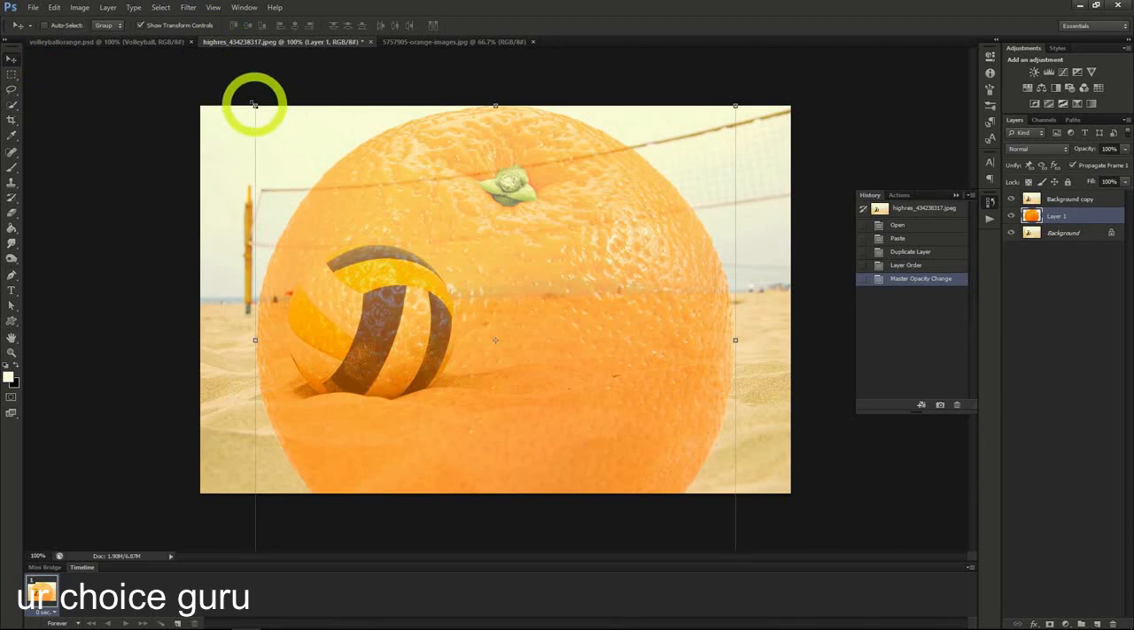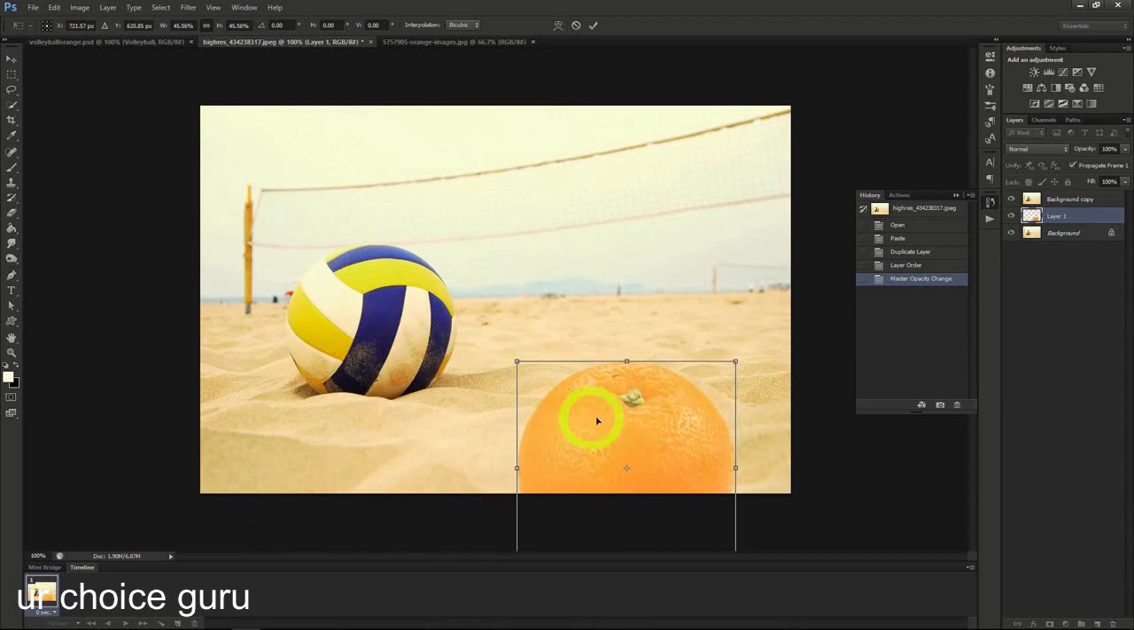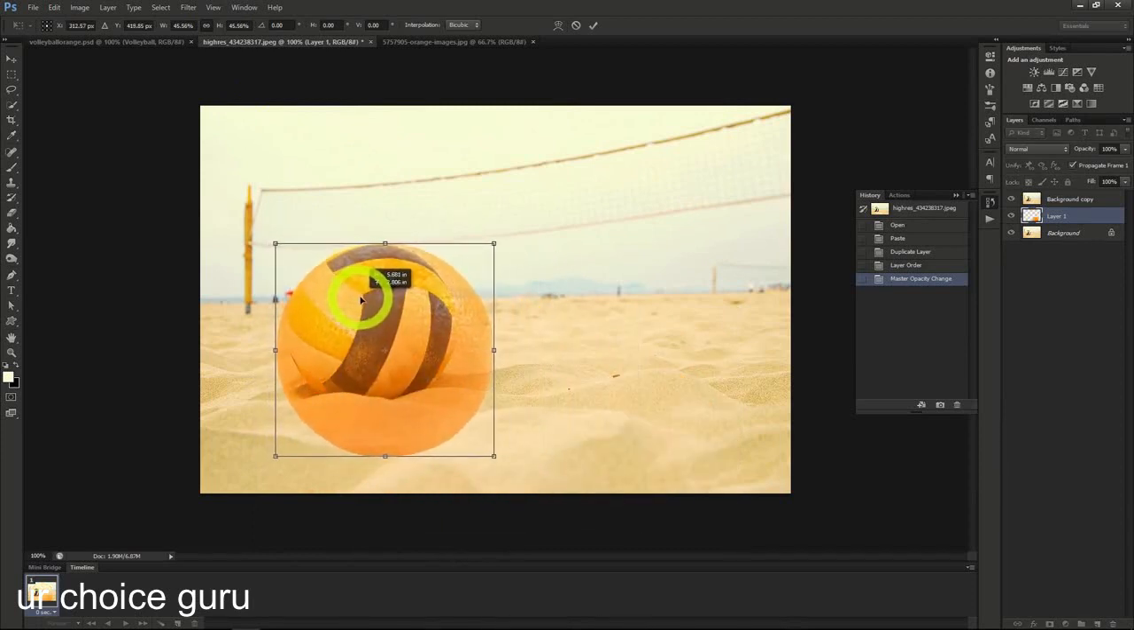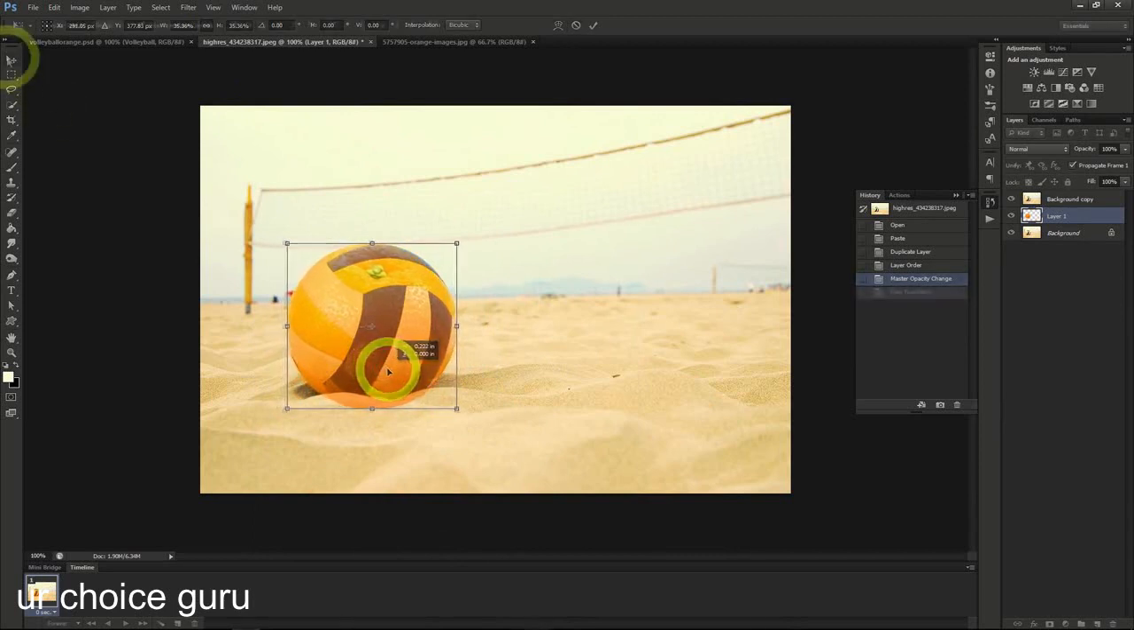Do this by clicking the link icon up near the width and height. This way, with the opacity, we can see exactly what size we need the orange at. Apply the transformation when done.